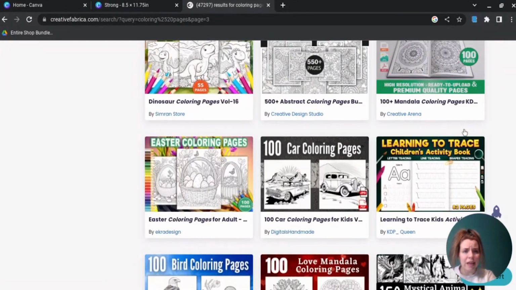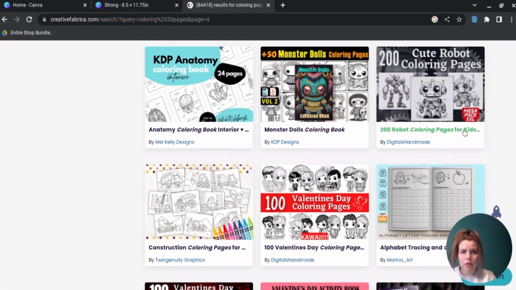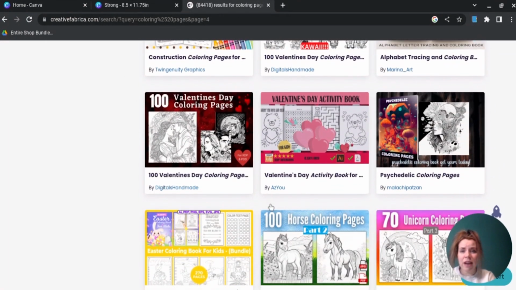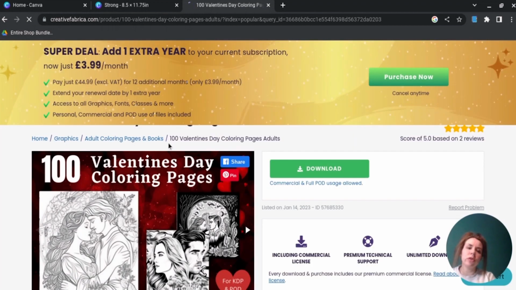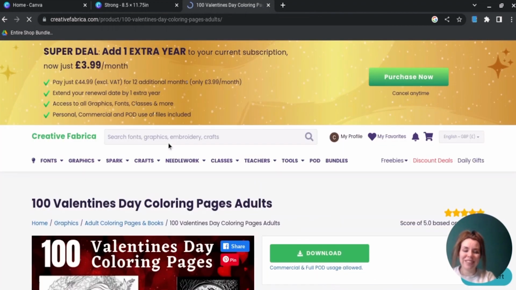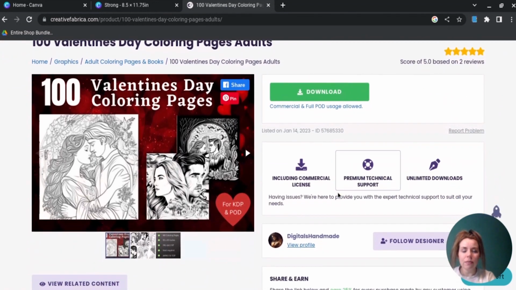So as Valentine's is just in a few weeks, I'm thinking to have a look for some Valentine themed colouring pages. And here we go. I've just found this one with 100 different pages. And what I want to show you is just how quick and easy this is. So you can see just by looking at these front pictures here, it's definitely adult themed. You know, it's going to be too advanced for a child.